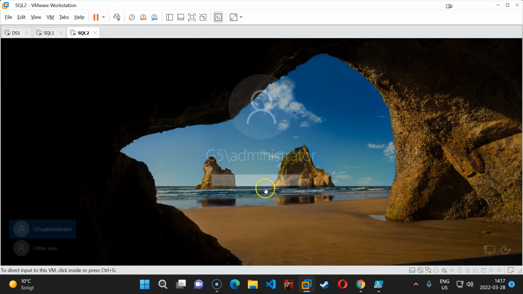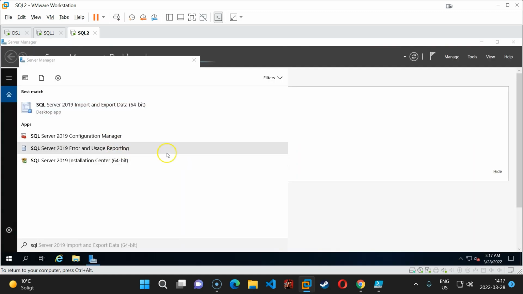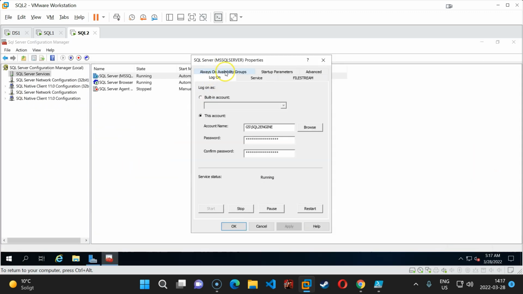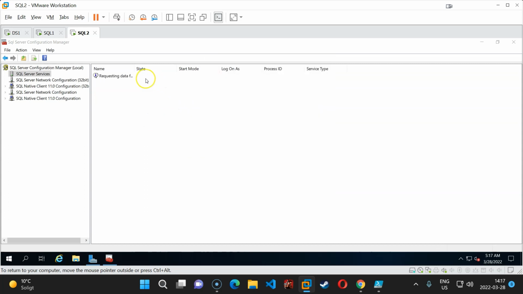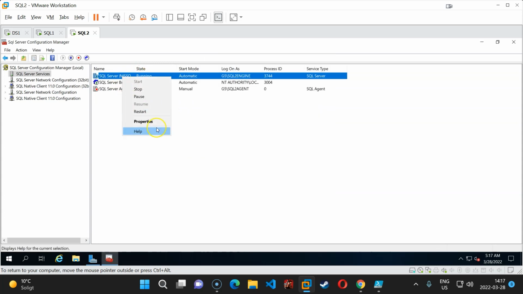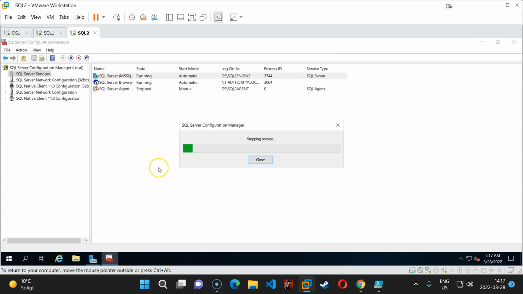Right now, until it restarts, let's go to SQL 2, and I will repeat the same steps here. I will go to Always On Availability Groups, enable it, apply, and I will restart the service.